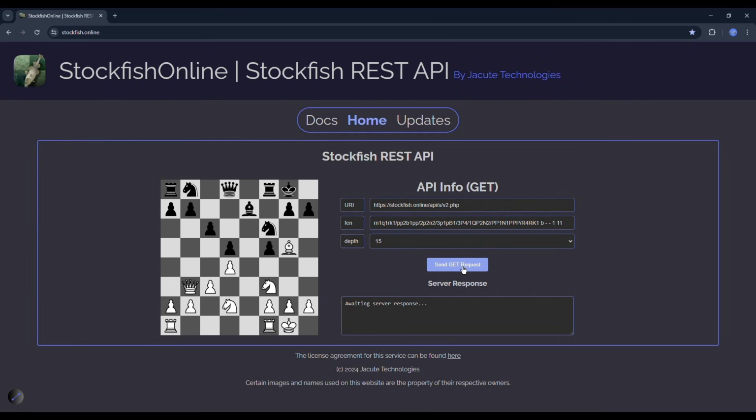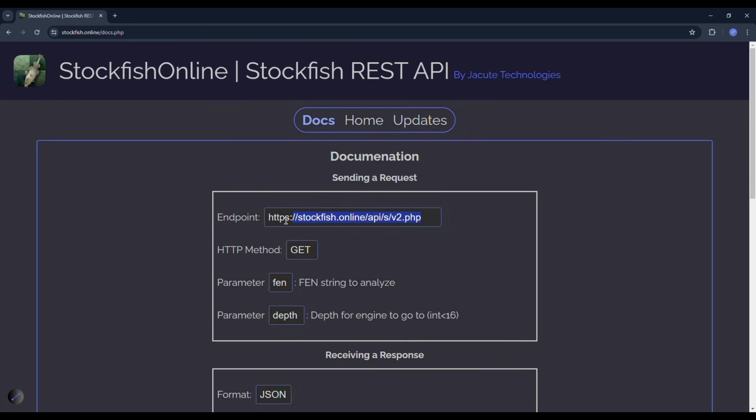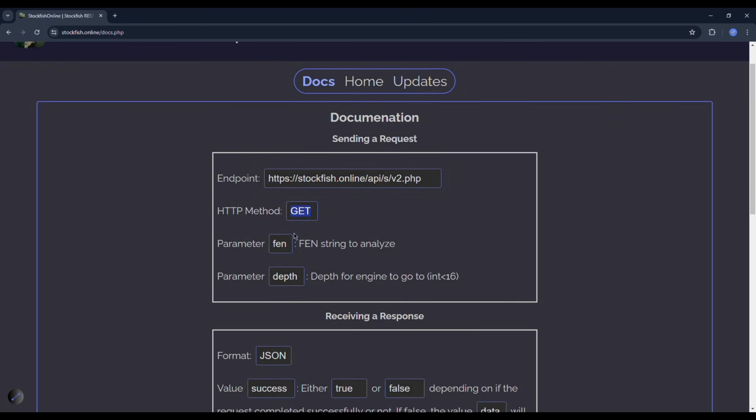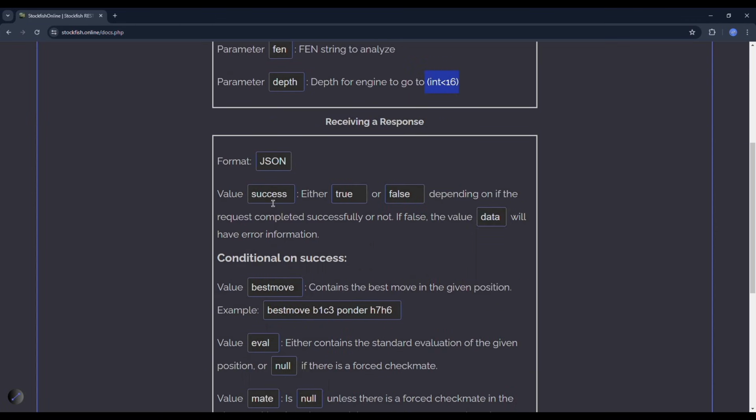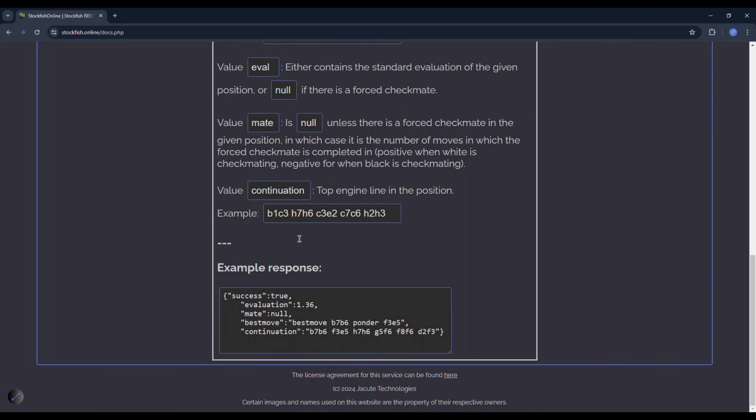Now if I click on send get request, I receive response from the Stockfish, and in docs we can get more information about that. So here is the endpoint for this API, method is get. We need to send 2 parameters to that method. First is FEN string that we want to analyze, second is depth for engine to go, which is integer below 16. For success we can either have true or false, and if value is true we receive object that looks like this. So first we have evaluation, which is number, that is evaluation of the current position that we get from Stockfish. Mate is null unless there is forced checkmate in the given position.